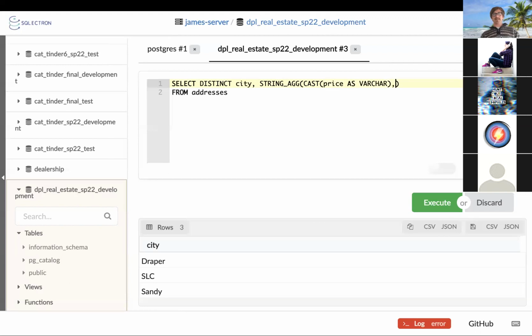And then I'm going to join that by a comma and a space. So I'm going to go through all my prices and join them with a comma. And then I need to give this a name as prices. So I'm going to create this prices column. So that's from addresses, but remember my price data is on my properties table. So I need to do an inner join.